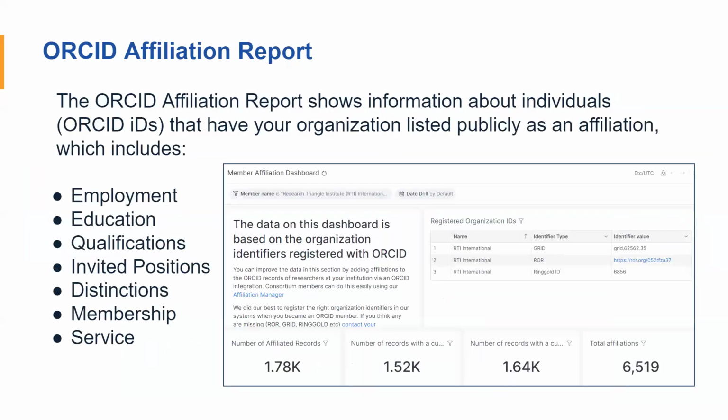And then we also have the ORCID affiliation report, which shows information about individuals and their ORCID IDs if they have your organization listed publicly as an affiliation on their ORCID record. And affiliations include employment, education, qualifications, invited positions, distinctions, membership, and service. So anyone who has your organization, and specifically your organization's identifier listed on their ORCID record for any of these affiliations will show up in this report, whether they're currently at your institution or have been affiliated in the past.